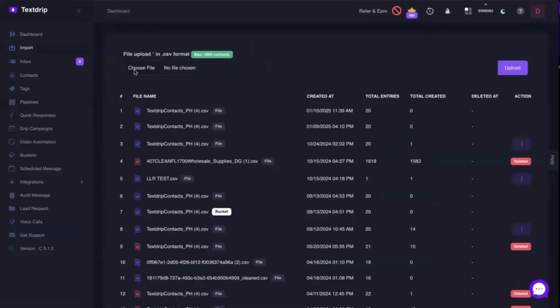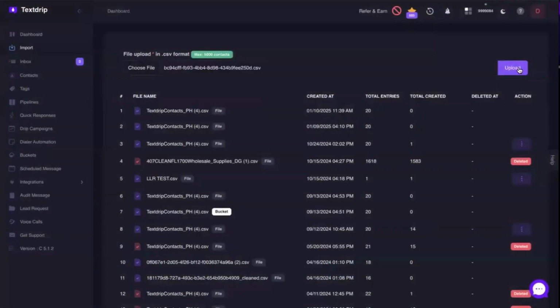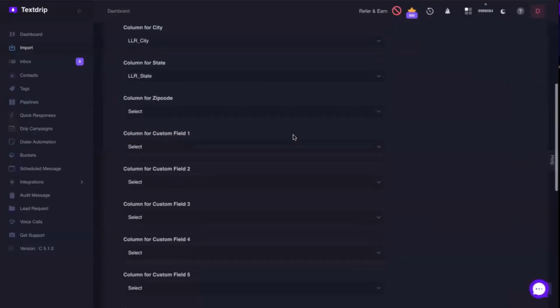Now, importing your customers is so easy. We're going to go here to where it says import. You're going to choose a file. Once you select the file, you're going to click on open, upload, and then you're going to make sure all your columns are correct. I'm also going to show you a sample CSV file too as well, so you can see exactly how those look for your customers.